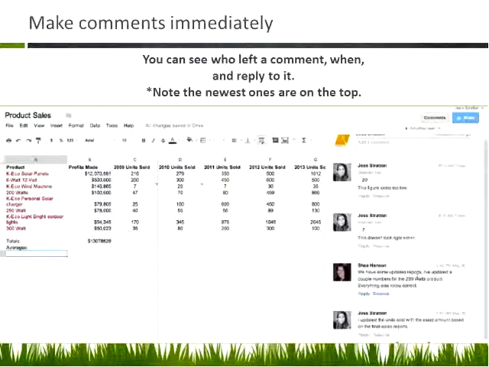This slide is just showing you another different view of a spreadsheet where comments are being made immediately. And it shows a pull-down menu of multiple comments and multiple users, noting that the newest ones are always on the top. And if you see those little yellow notches in the middle, those are always my first indicators to know that comments were added to my file.